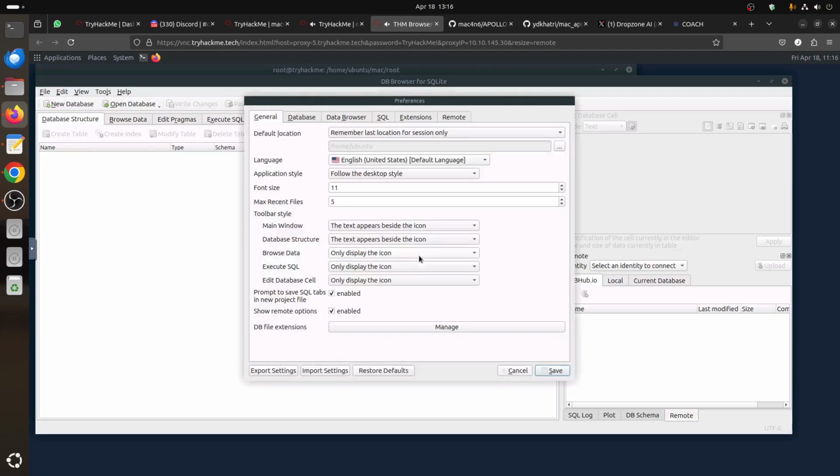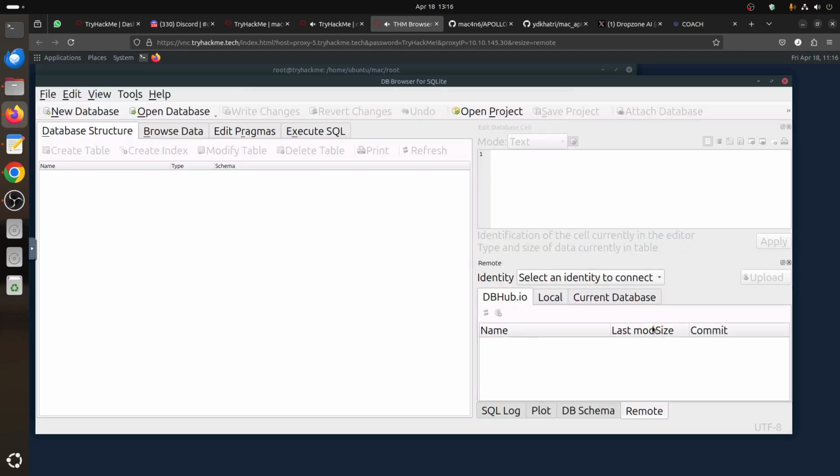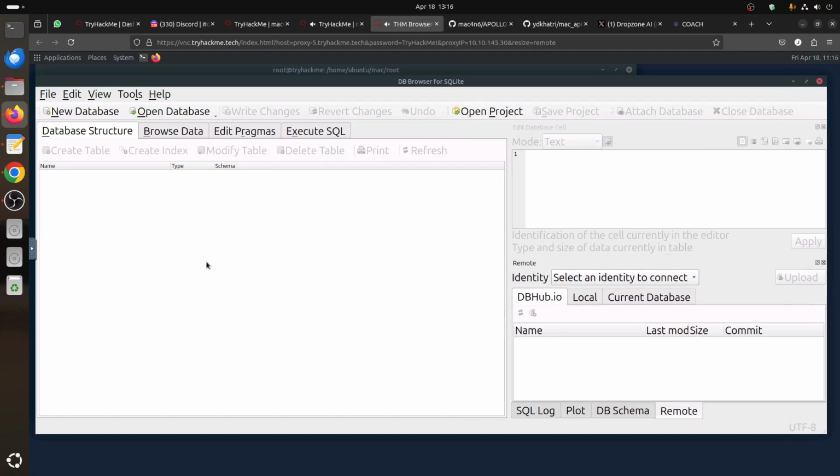Preference, let's see if there is a font size. Let's make font size big, 18. Okay, let's hope now we can see it. Let's go now to, so this is the DB, so whatever DB will open with this.